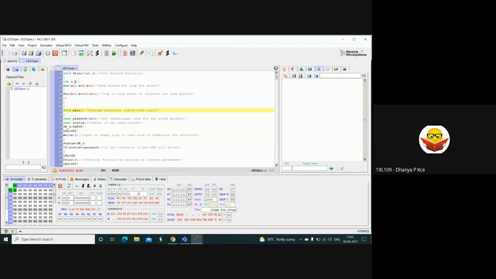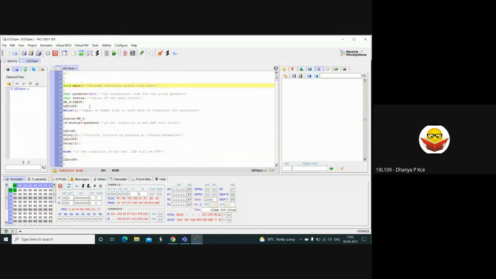Next, followed by this user-defined function, I have my main function. From here, my exact program execution starts. According to my question, only if this pattern is generated do I have to blink my LED. So I've given here my pattern.